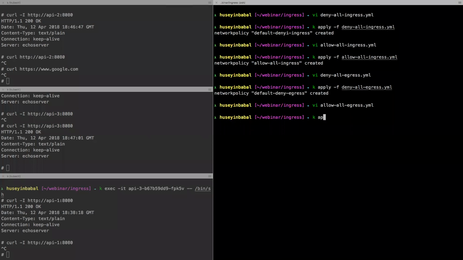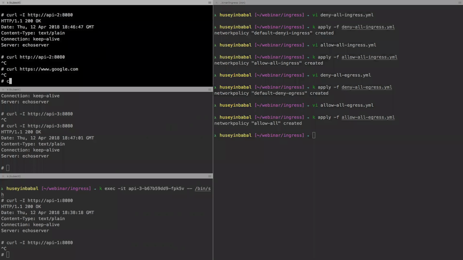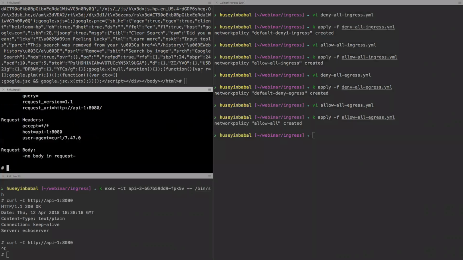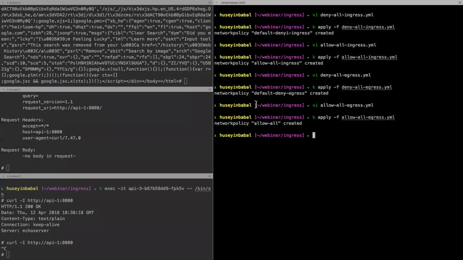Let me apply this one again. Allow all egress. Okay, curl. Okay, there is a connection, and also curl HTTP API 1 8080. Okay, there is no problem here too. So this is the end of the demo.